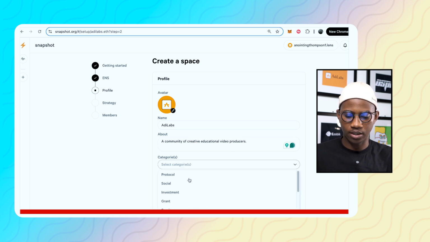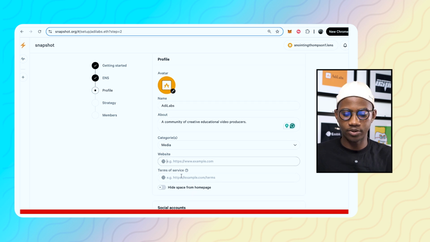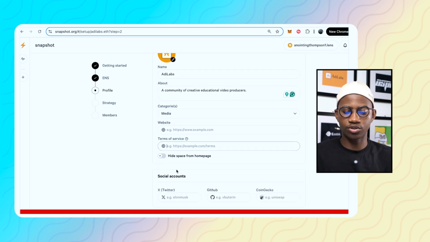And then I'm going to select the category here. I'm going to write media in this case. I'm going to skip the websites, but you've got to add websites and then the terms of service if there's any. You can choose if you want to hide your space from the homepage. In this regard, I don't need to hide my space from the homepage. So I'm going to proceed to add my X account. You can modify this later if you want, but I'm just going to do a quick one.